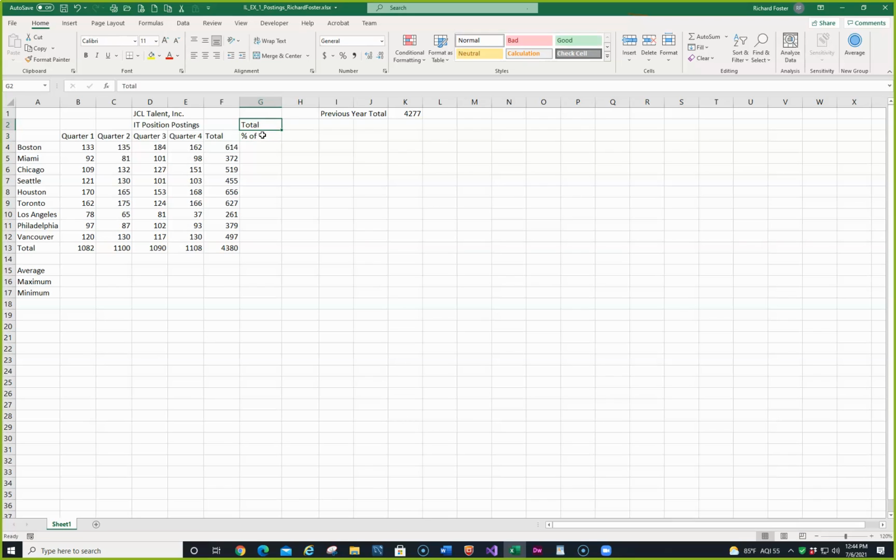And of course I did that wrong. Let's try this again. Percent of total. And let's see, that was G3 and G4. We're going to type in F4, so we're going to click equal. So what we're going to do is divide F4 by F13, which is the total, to get the percent, which notice is 14.02%. So that works out good.